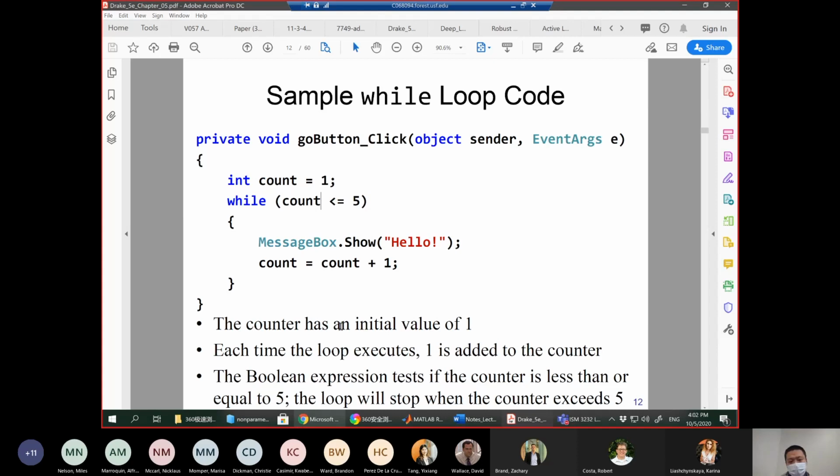The count has an initial value of 1. Each time the loop executes, 1 is added to the counter. The Boolean expression tests if the counter is less than or equal to 5. The loop will stop when the counter exceeds 5. This is a very simple description of this while loop structure.